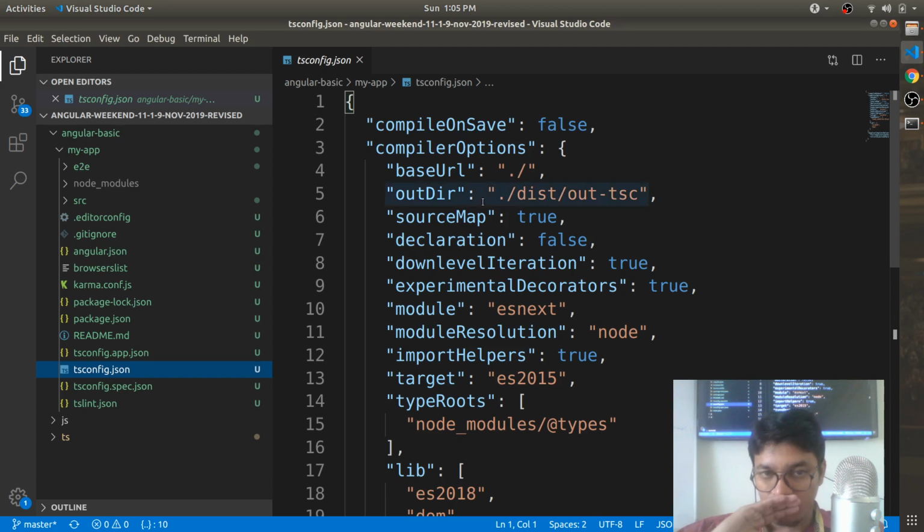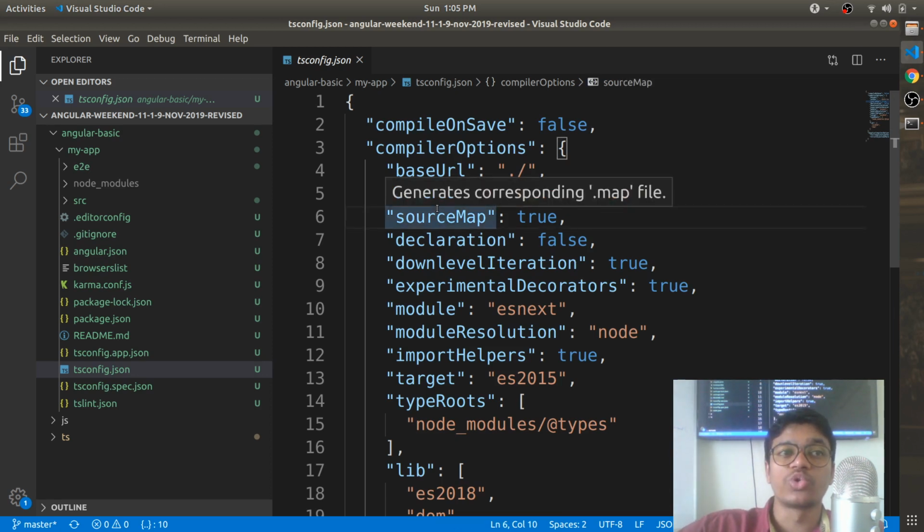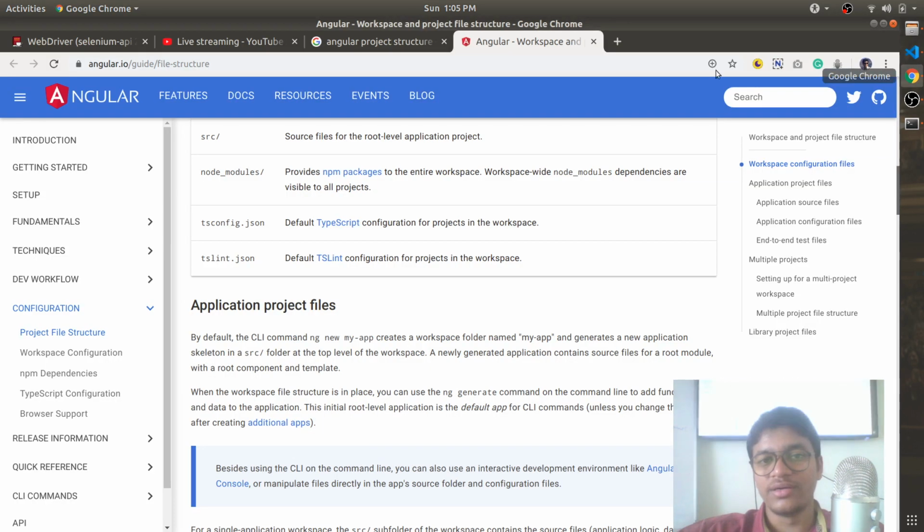Right. Where you are going to store the source map. outDir means under the disk there is out-tsc. The output from the TypeScript has generated what? JS. Where to store that JS file? In the out-tsc. Source map is nothing but the mapping of the generated code to the TypeScript source. You want to do that? Yes. Because when I run the project, there is one option called source map. I'll show you.